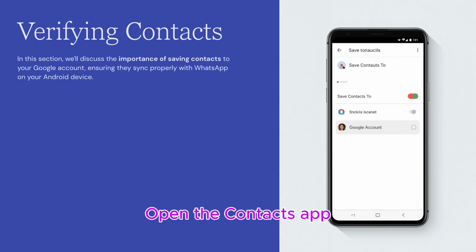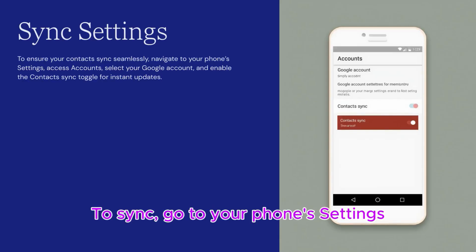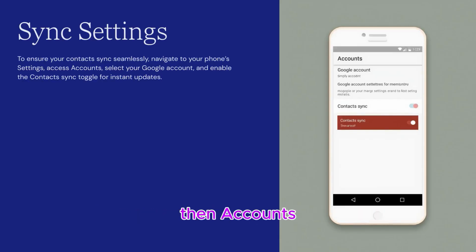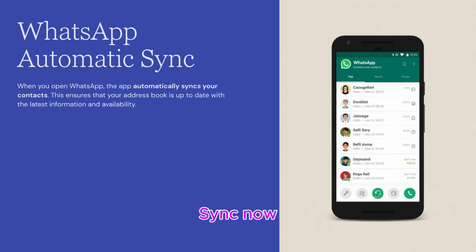Open the Contacts app, tap the three-line menu, and check the default save location is set to your Google account. To sync, go to your phone's settings, then Accounts, select Google and ensure Contacts Sync is enabled. Tap the three-dot menu and select Sync Now.